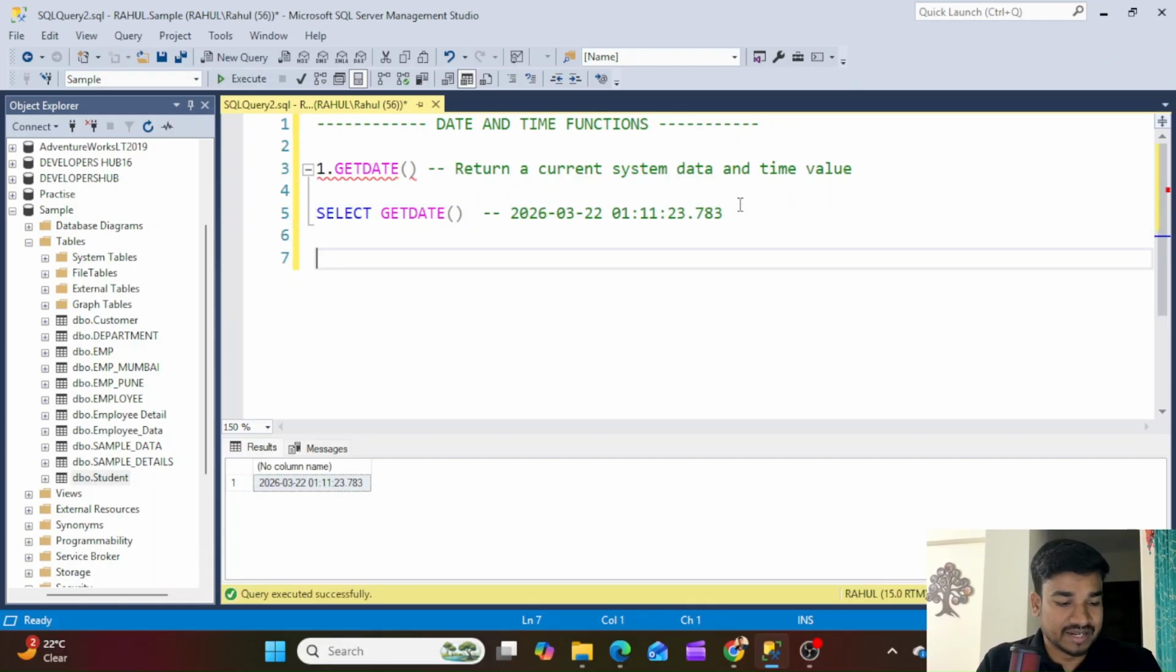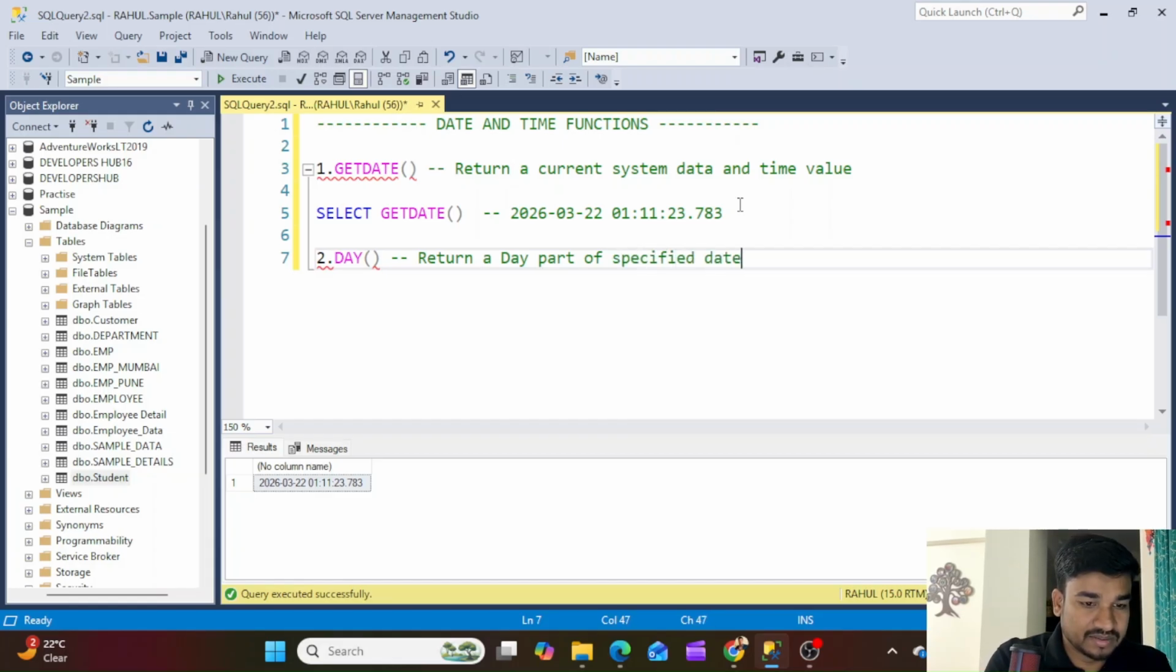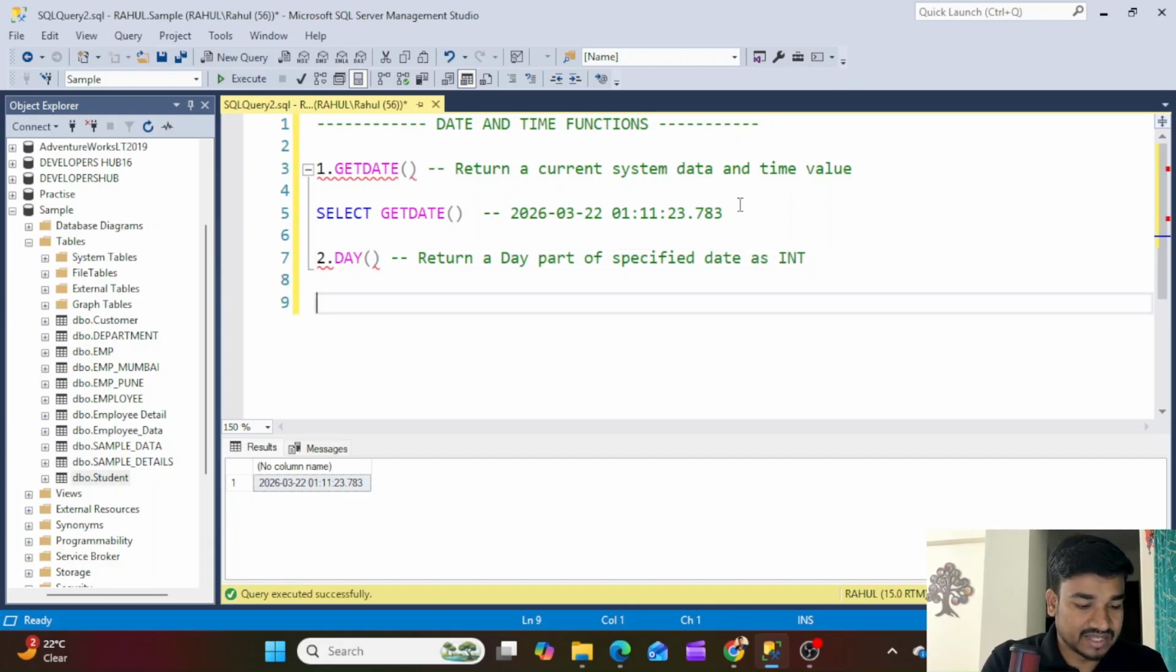Now the next function we have is DAY. The second function, the DAY function, will return the day part of a specified date as an integer. Okay, so now we'll see the example here.